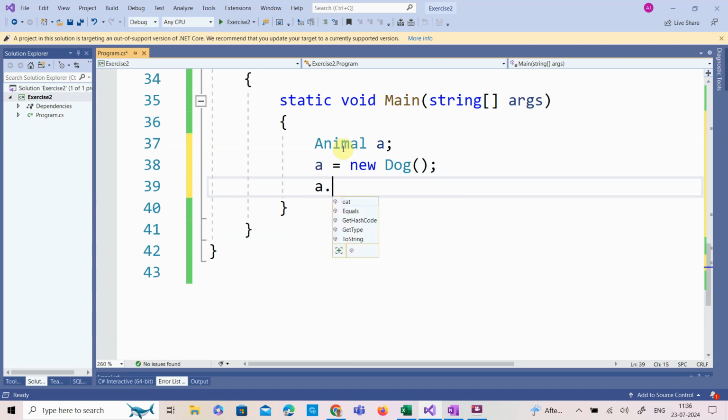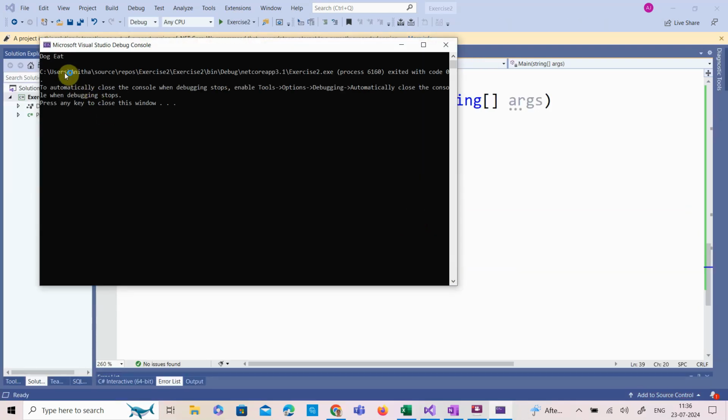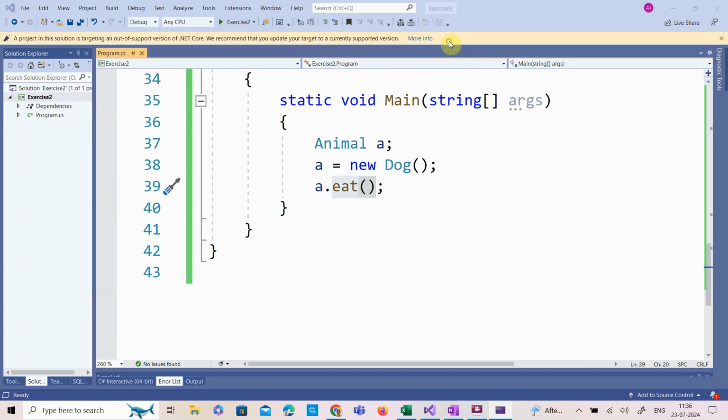Now when I call with the object name dot, I am able to get the Eat method. The Eat method associated during runtime with the base class reference gets executed, and that enables you to get runtime polymorphism. When we run it, we are accessing the derived class overridden method using the base class reference.